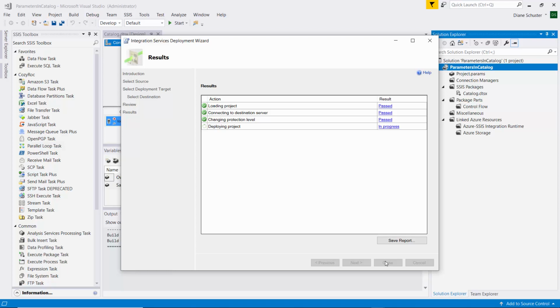Stay tuned for how to set up your environment in the SSIS catalog so you can execute the package under the SQL Server agent.